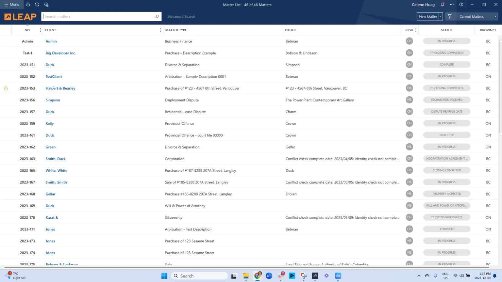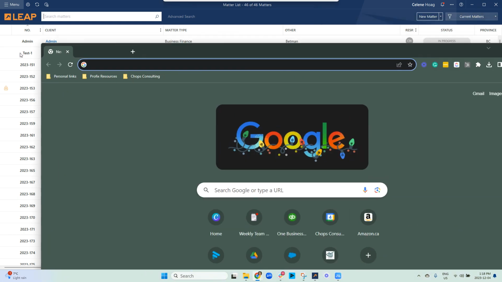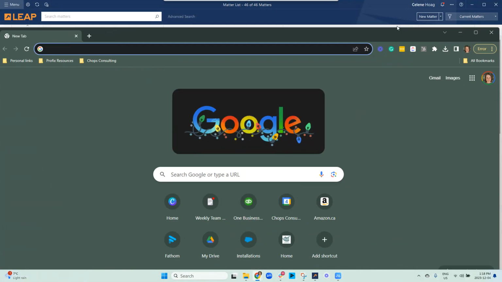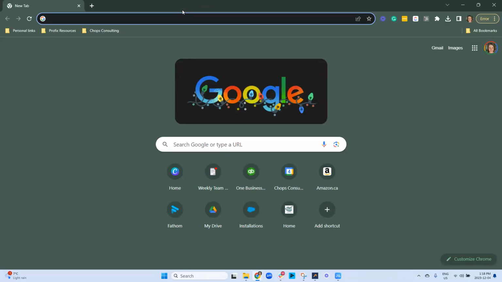In order to access Leap, the easiest thing you can do is click your Leap icon that is pinned to the taskbar. There are two other ways that you can access Leap. One is online through leap365.ca, which I will show you right now.